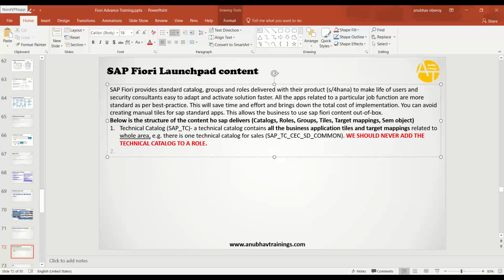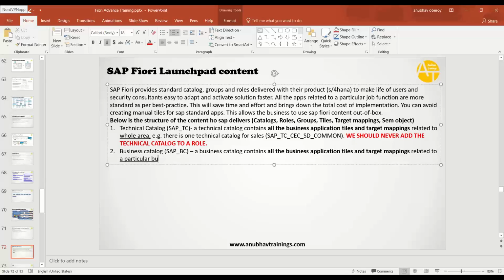Okay. So next comes the business catalog, SAP underscore BC. A business catalog contains all the business application tiles and target mappings related to a particular business function slash business user. Example, sales representative, sales manager. That is what it contains. Particular to a business function, business user in a department. That's how they organize it.